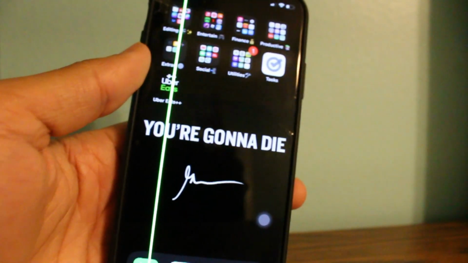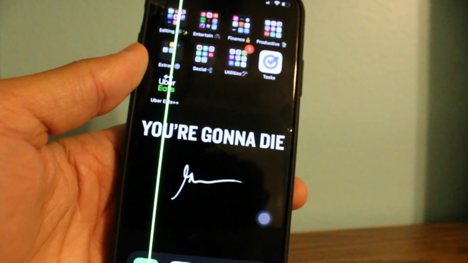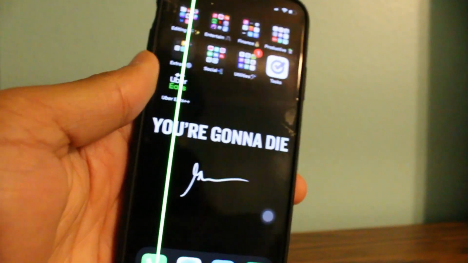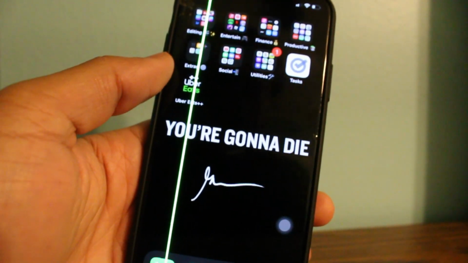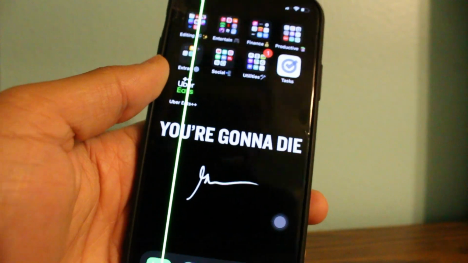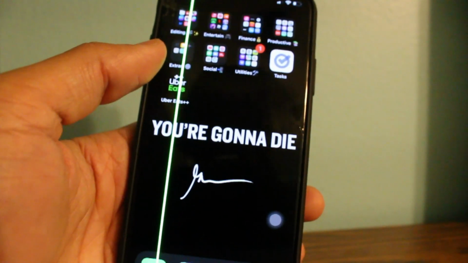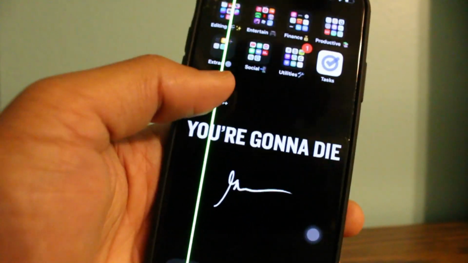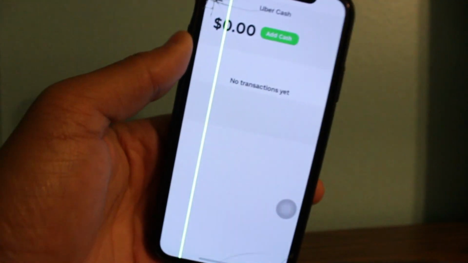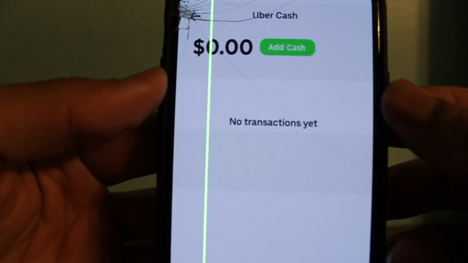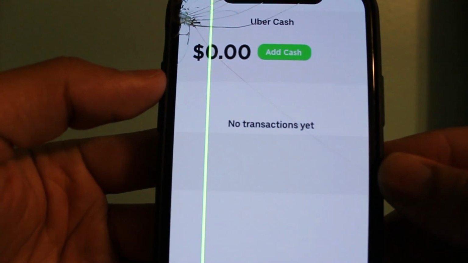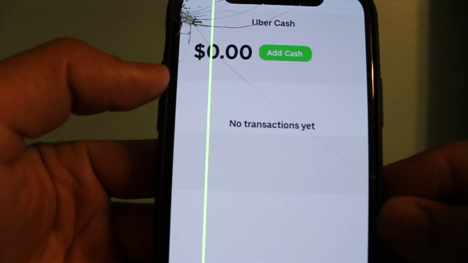Alright guys, so like I said, I am going to be showing you how to get free cash on Uber Eats. And just to show you that this actually does work, I'm going to show you right here. I have the app downloaded on my phone already, so I'm going to just click that and open it up. And as you can see in my Uber Cash, I have $0.00, okay? We broke out here, we're struggling.